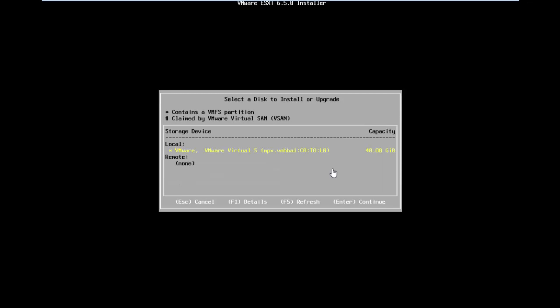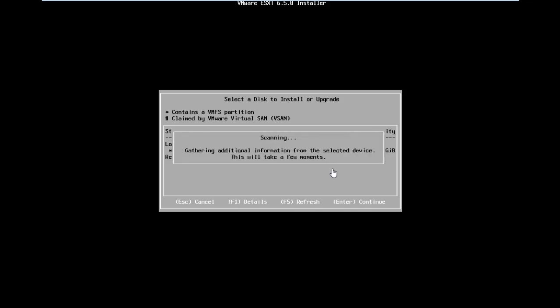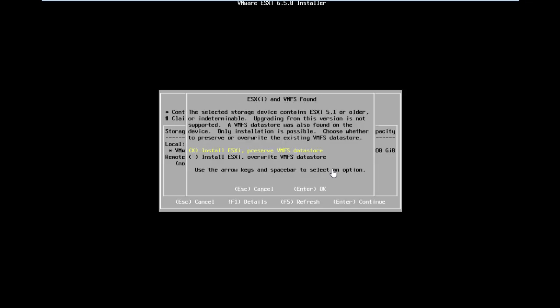Now you can see the local disk is showing here, with 40 GB capacity. It contains a VMFS partition. Press Enter to continue. Here you have two options. You can install and preserve the VMFS datastore, or overwrite it. As it is an upgrade, I prefer the first option, preserve VMFS datastore. This way the virtual machines will stay inside the datastore.